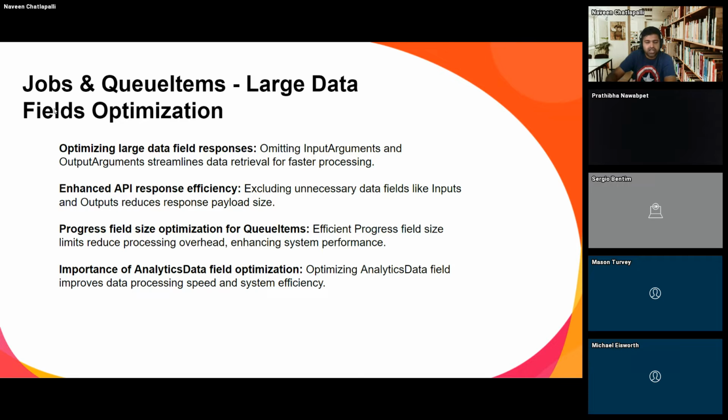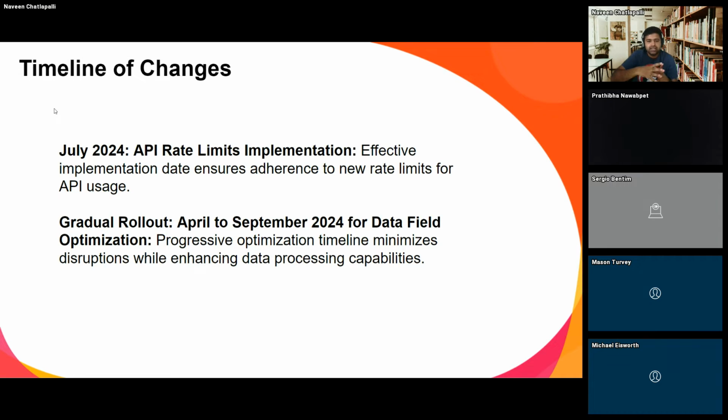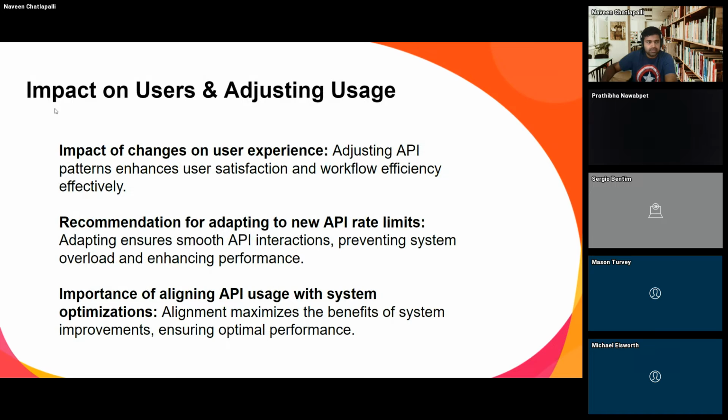your API calls streamlined, or optimize your current systems or processes if you are using these orchestrator API calls heavily. And the timeline of changes, as I told you: they are trying to roll out these changes for API limits on jobs and queue data in the month of July 2024. If you have communications with your technical account managers, you can discuss with them. The current gradual rollout phase is from April to September 2024, which is the data field optimization happening on the OData of queue items and jobs. So that is the main plan.